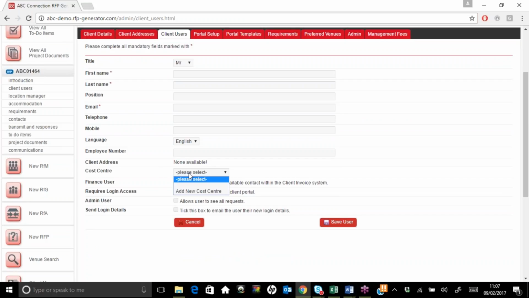You can also provide them with a cost centre. You can add a new one if it's going to be the same every time. You can say they're going to be a finance user if you use the finance area, and that will be the email address that comes up in client invoice. You can give user access to the client portal, which would always be a yes. You can make them an admin user, which allows them to see all requests, and that means that no matter who's sent the inquiry, that person can see it. It can be used for procurement people. And you can tick this box to send their new login details.